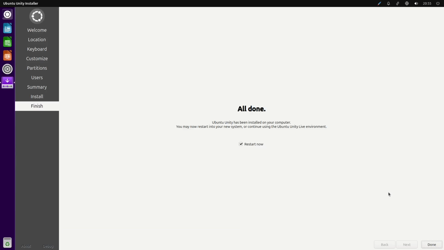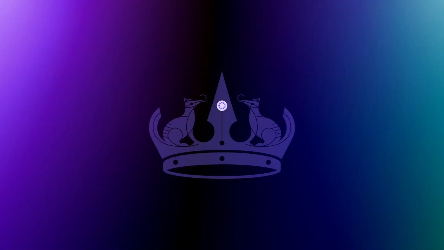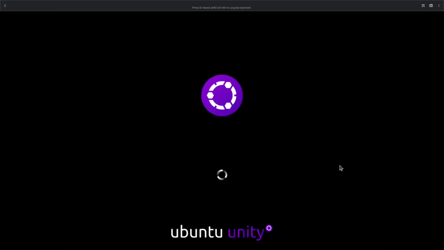So we reached our 100%. Of course, we're going to reload this one, restart everything, and let's try to first boot the Ubuntu Unity 24.04 LTS. Okay, let's click done. Rebooting. Okay, now let's reboot our system as our first boot after installation.